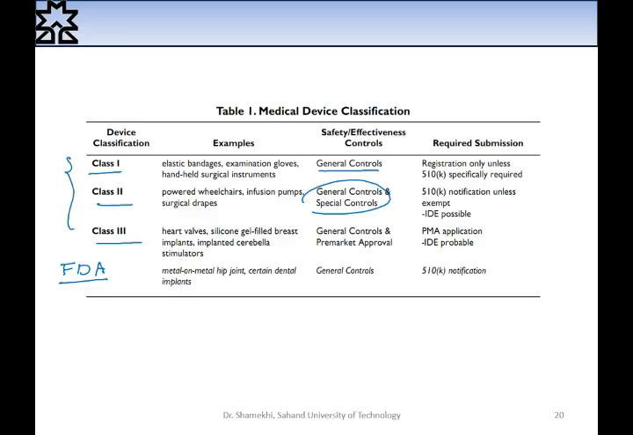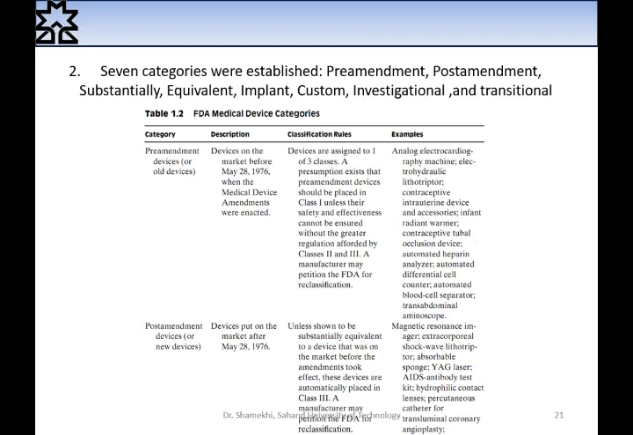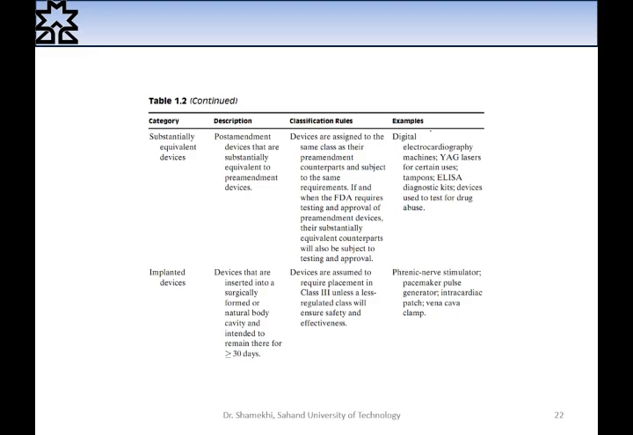And please read it by yourself, also the examples, and we will not use these slides in your exam, but I advise you to read it by yourself exactly.